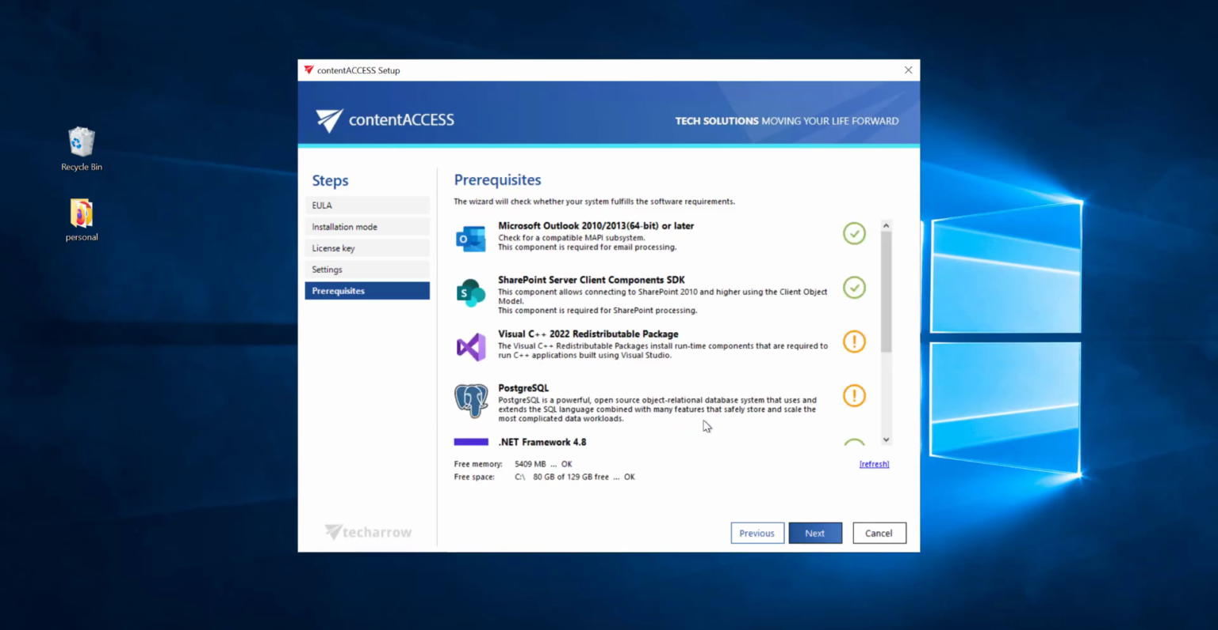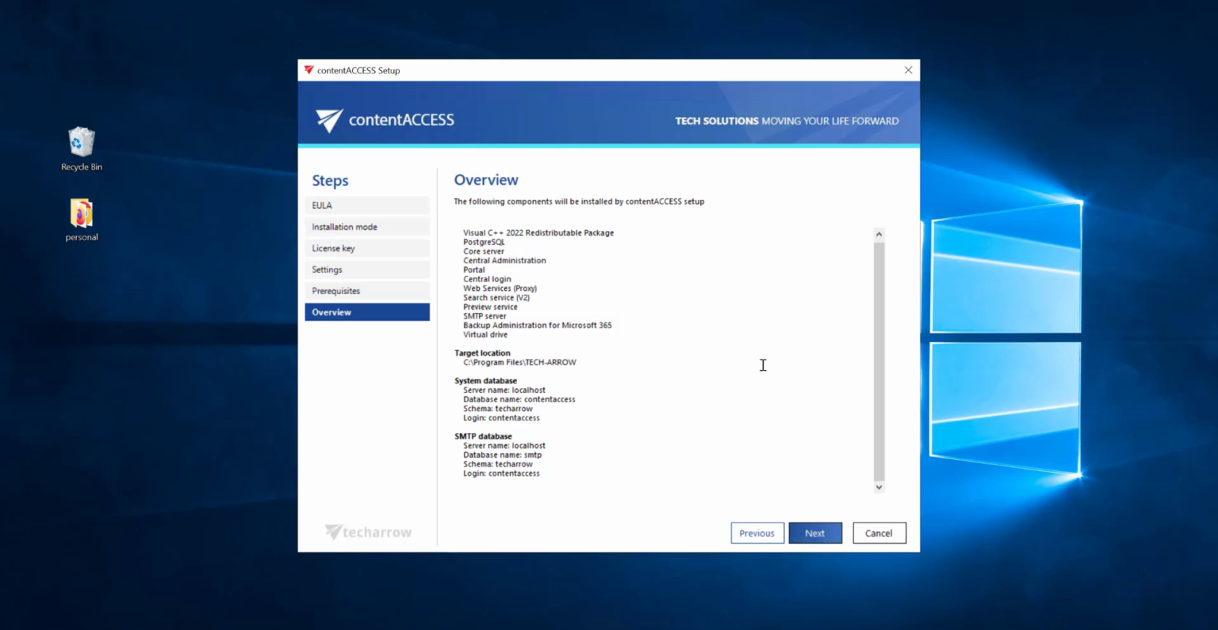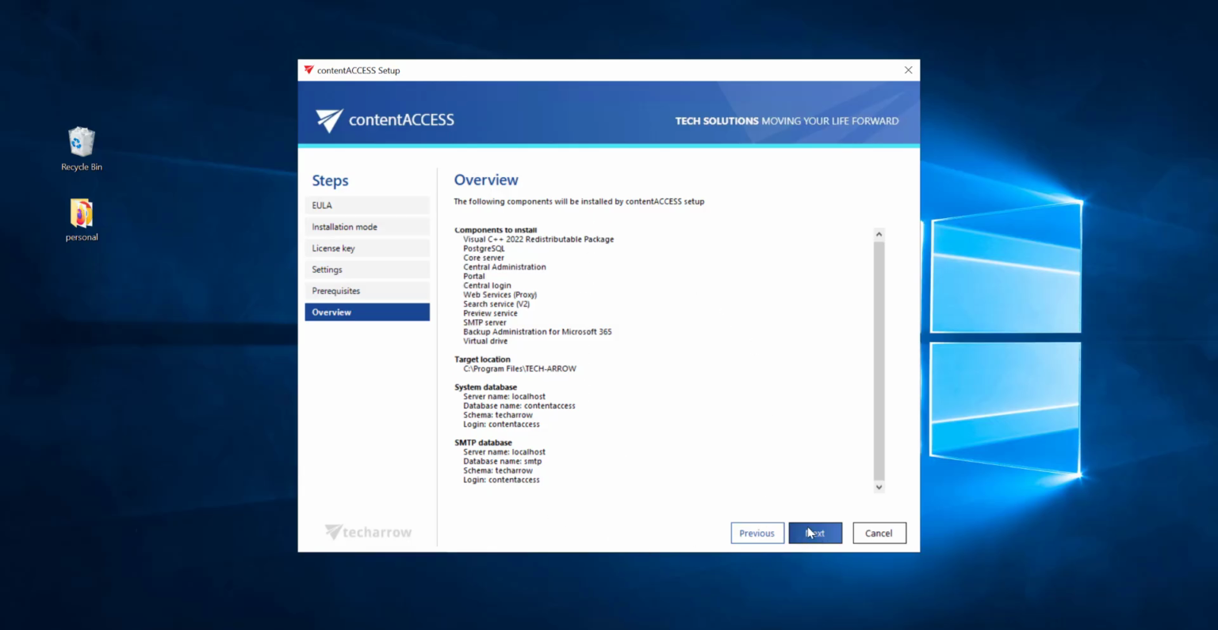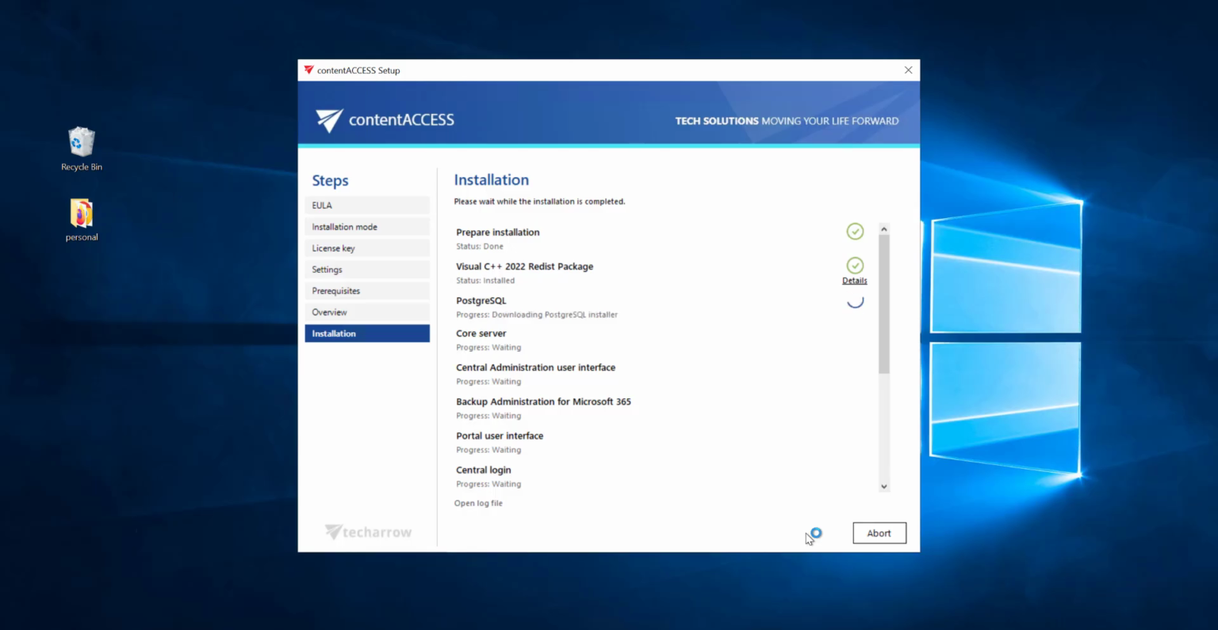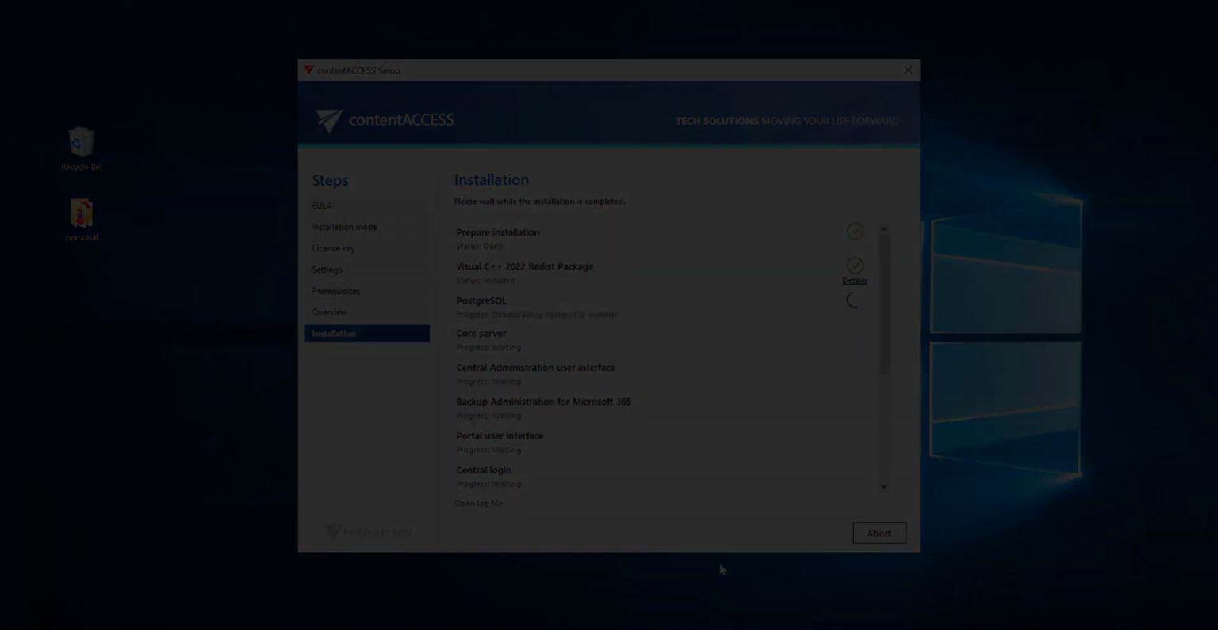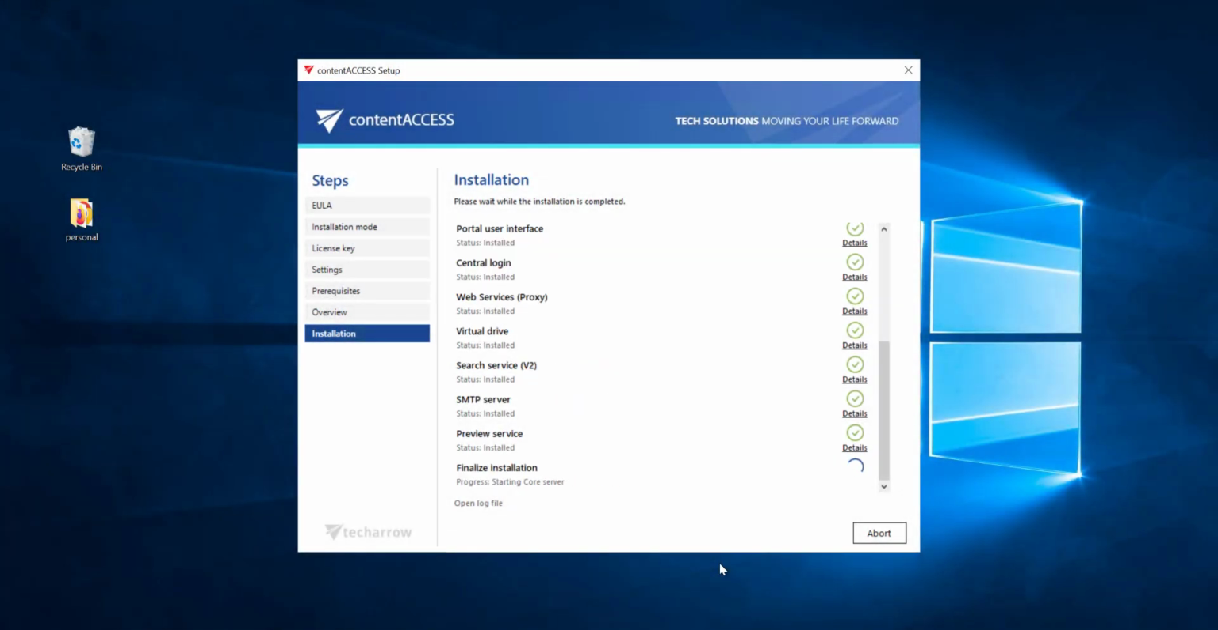In the next step, the wizard will check all prerequisites, and then you can start the installation process. Voila, it's ready. You can now begin configuring the software.